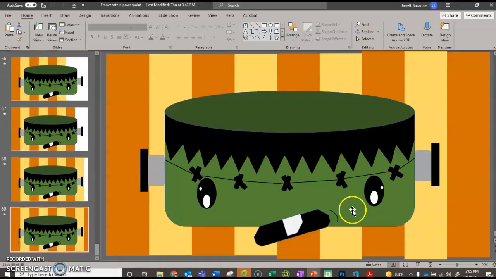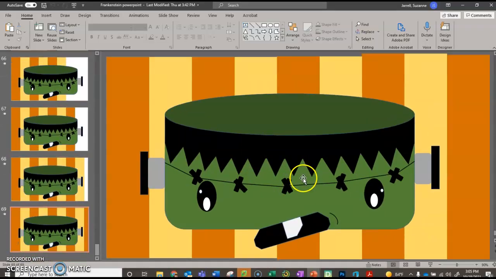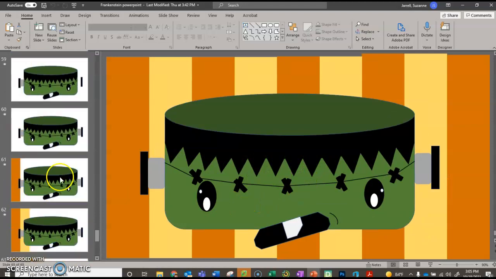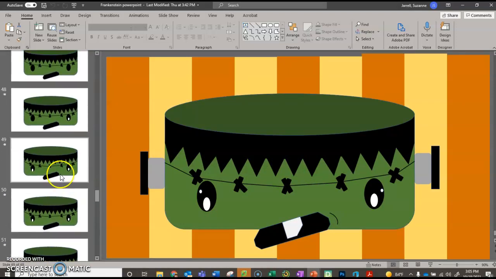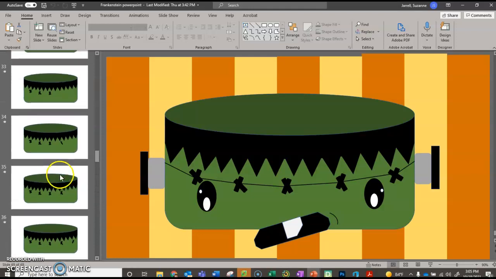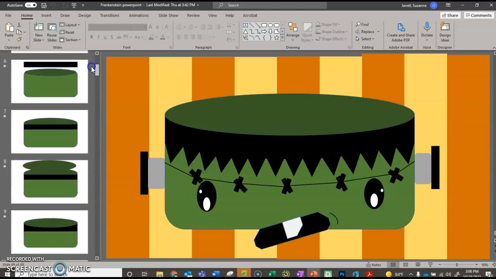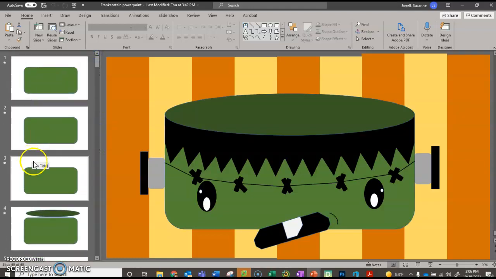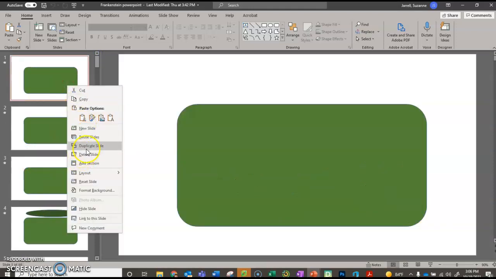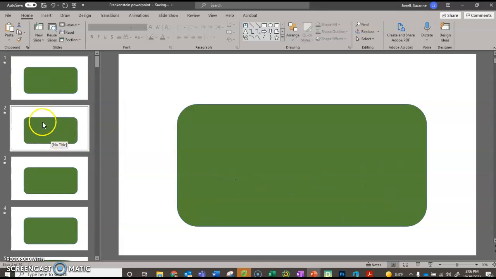So what you need to do is you're going to create said Frankenstein. It is basically copying and pasting. So what happens is that you're going to start with this, and then you're going to right click and duplicate slide, and then you add the next piece to it.